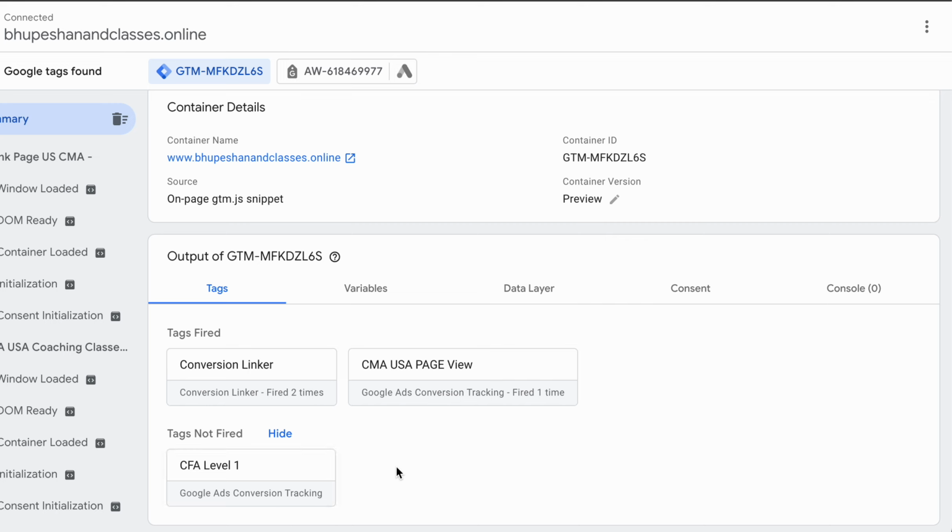Where can we see that? Just above your cursor. Okay. Yeah, fired one time, fired 2 times. Got it. So why did the conversion linker fire 2 times? Because one is for the landing page, and the second one is for the landing thank you page.